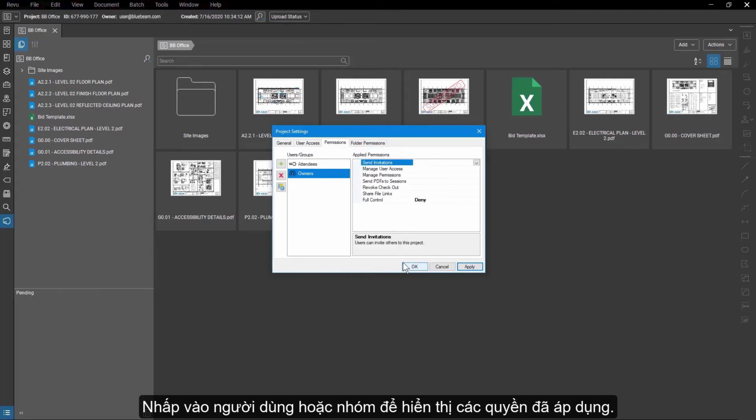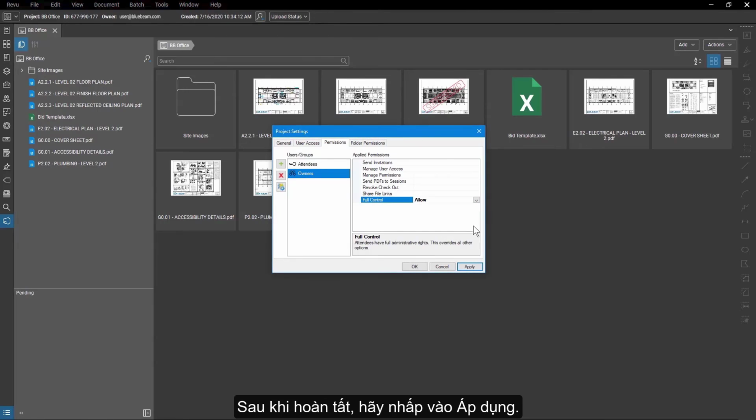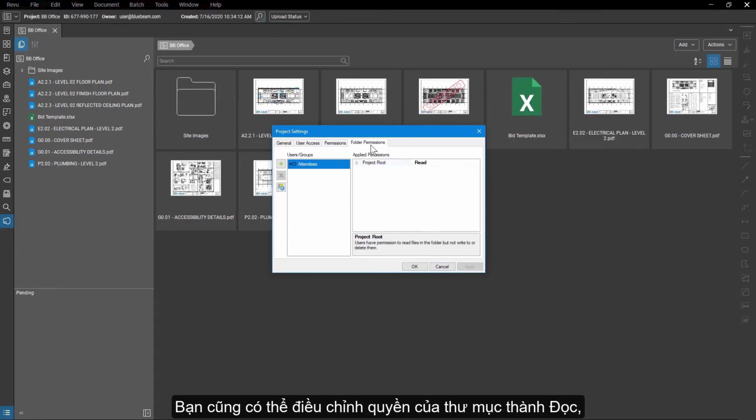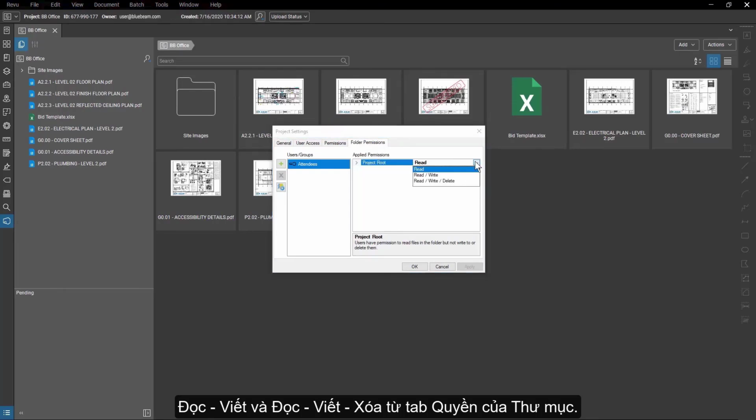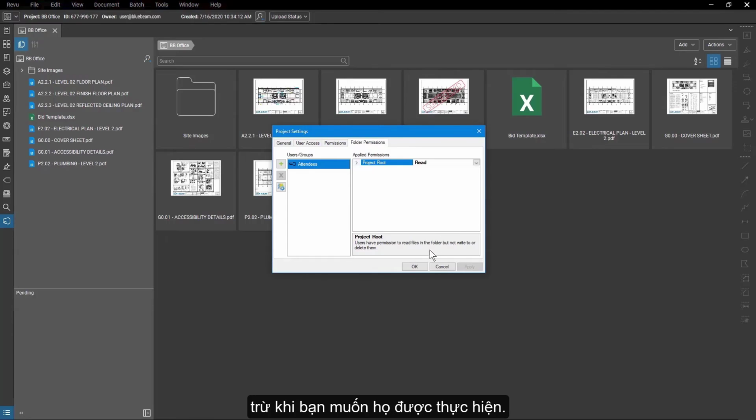Click the user or group to bring up the applied permissions. Click on each item to change the permission to allow or deny. Once finished, click Apply. You can also adjust the folder permissions to read, read-write, and read-write-delete from the Folder Permissions tab. Keep in mind that the default for the folder permissions is read-only for all. This will make sure that they cannot add files or delete files from the folder unless you want them to.